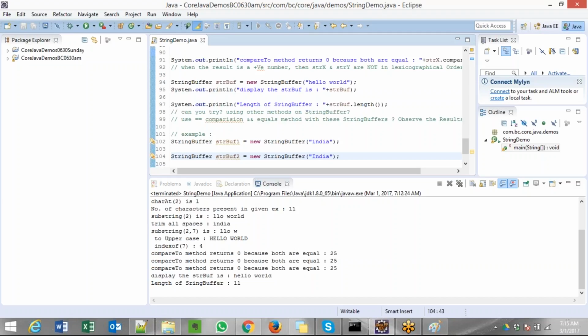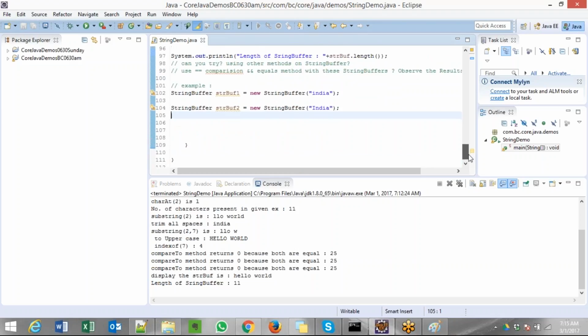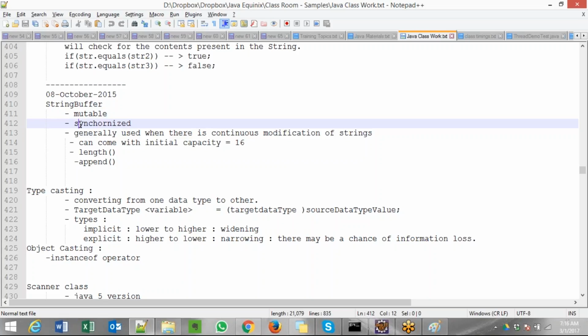So try and let me know the results tomorrow. Okay? Sure. Fine then. For now, I'm going to wind up the session, and we shall continue tomorrow, same time. We will explore another property of string buffer, that is synchronized. What synchronization is.